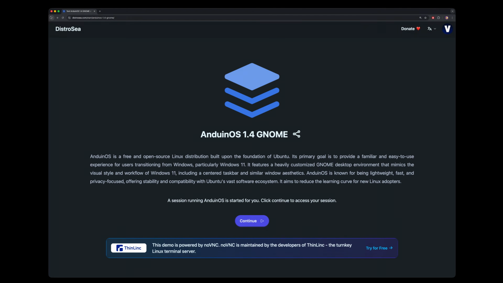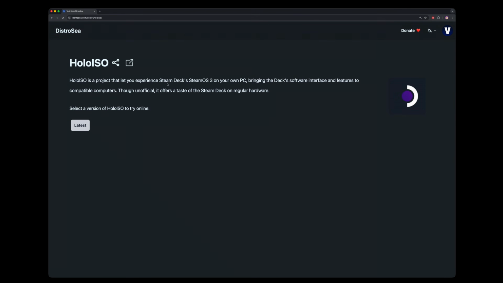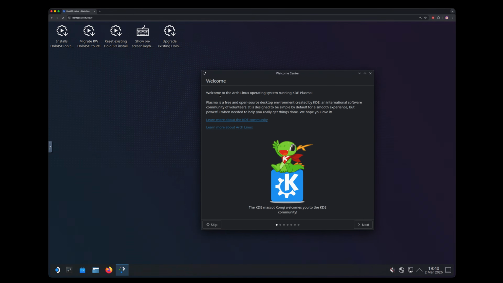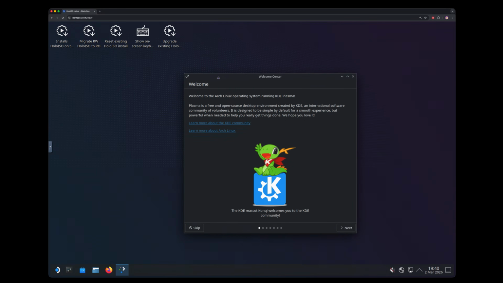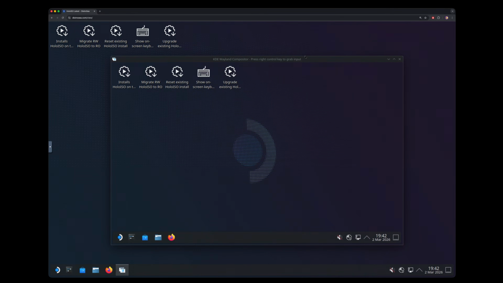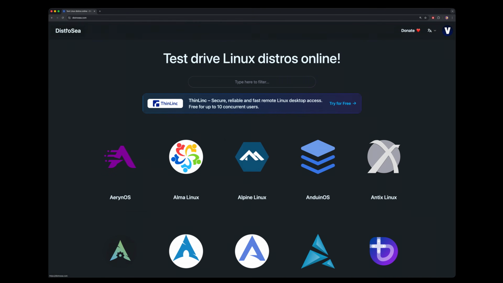Okay, what else is there? Distro-C. Holo ISO, this is that Steam Deck OS that you can run on your PC. I want to try this one. Arch Linux. Let's wait for it to boot. Any second now. Welcome to the Arch Linux operating system running KDE Plasma. Okay, skip. Lost and found nested desktop. Oh, and now I have another desktop inside my desktop. Okay, let's go back. Distro-C, what else?